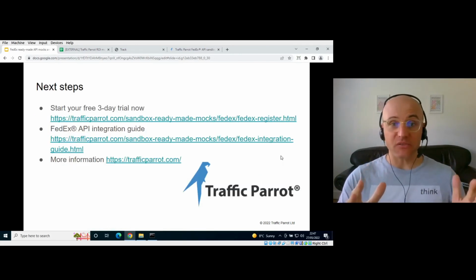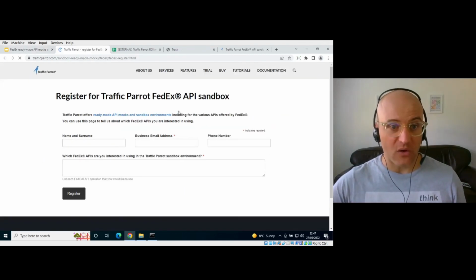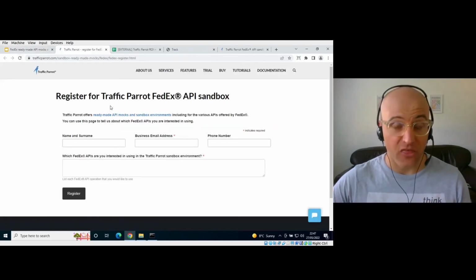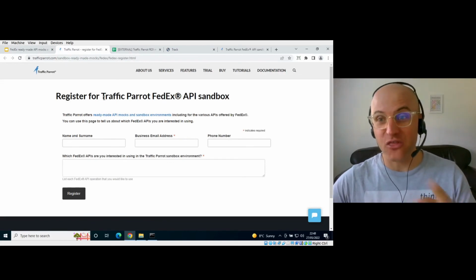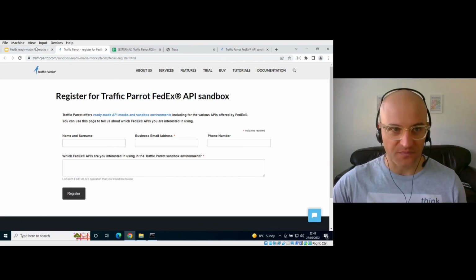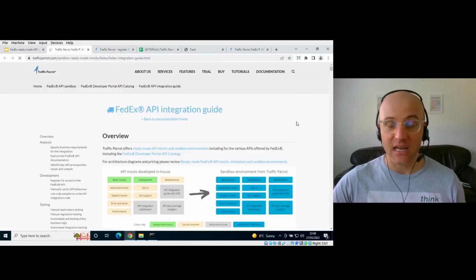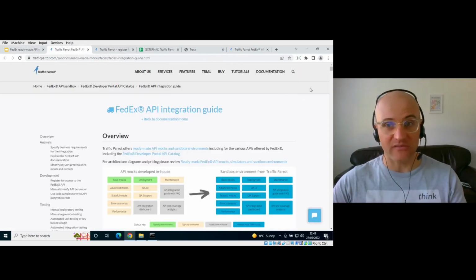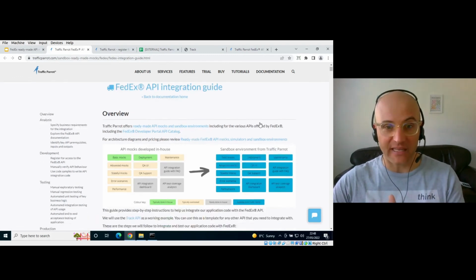So what are the next steps for you? Well, go ahead to this URL and you can sign up for the free three-day trial of the FedEx API sandbox from us. You can look at our integration guide. So this is not just about the sandbox environment. This is how to integrate end-to-end with FedEx.